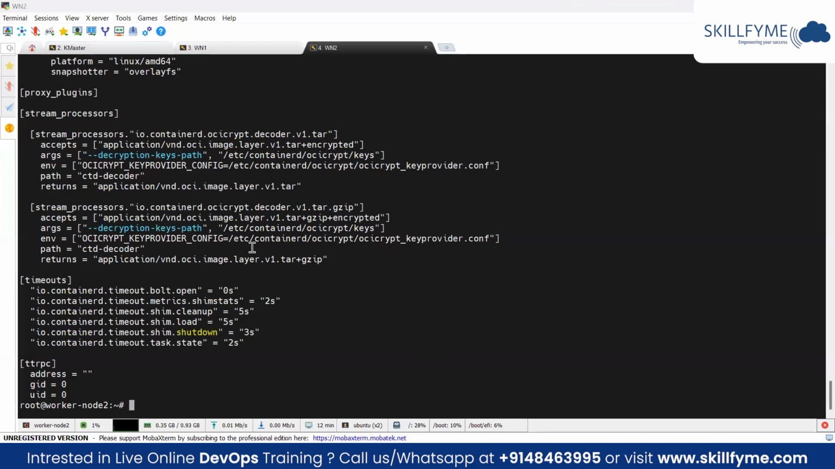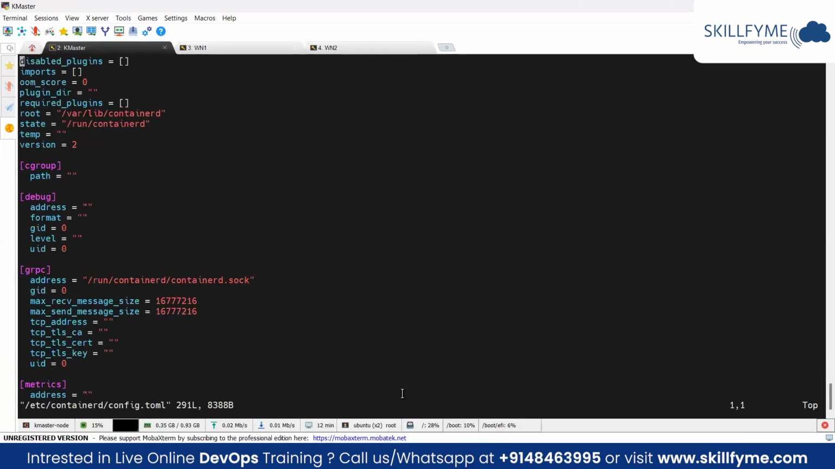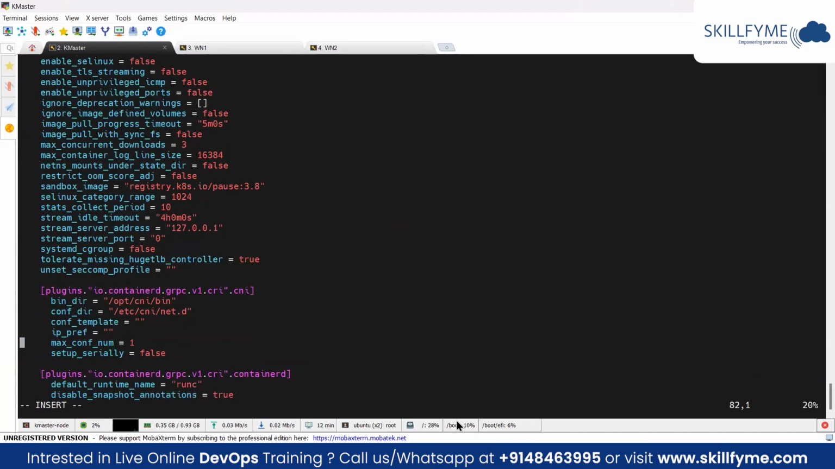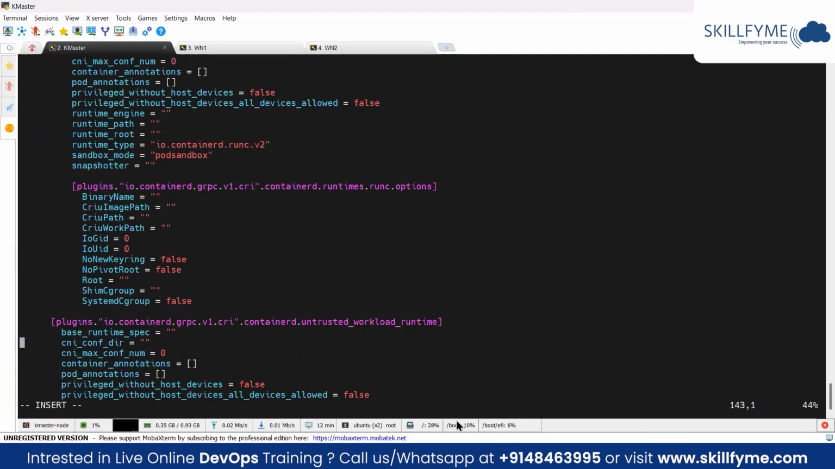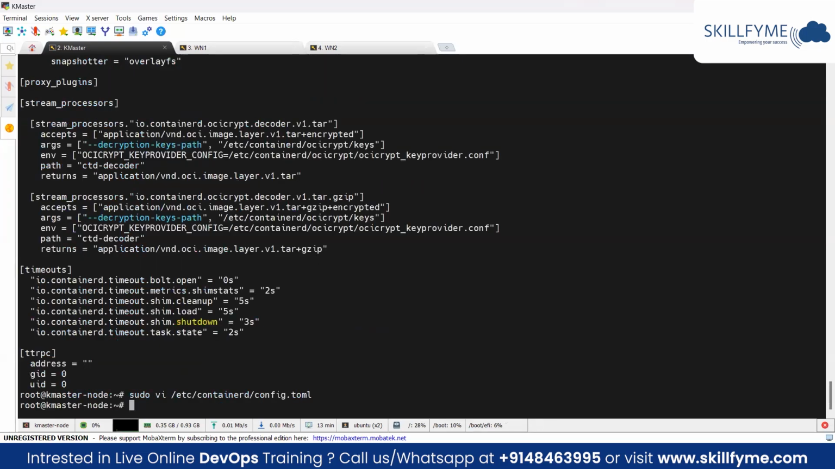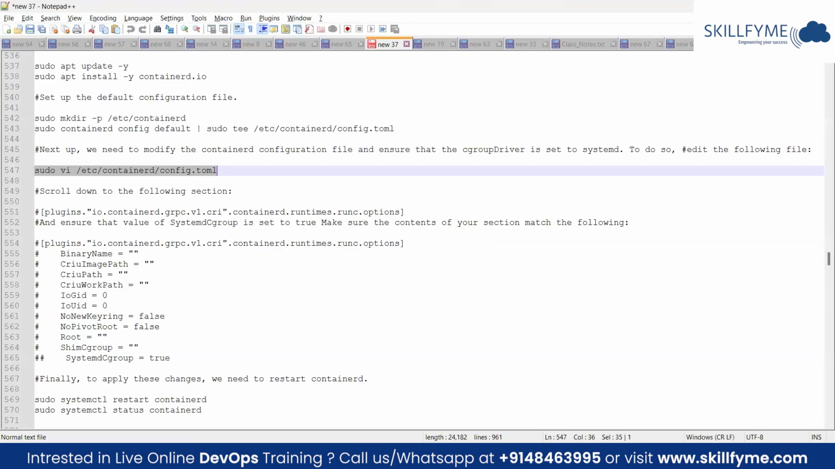Let me edit the file first using the VI editor. We are going to edit this. Go to insert mode and scroll down. Go almost to the end of the page, and you can find something called systemd group. It is available under containerd runtime.runc options. So from this, change the parameter. By default, it is false. Just make it true and simply save the file. Similarly, run the same command to edit the file in all the nodes.